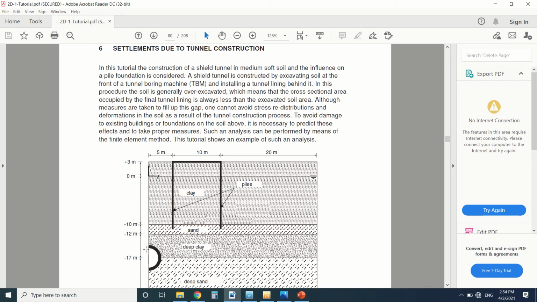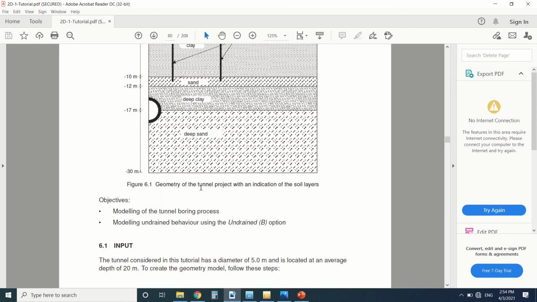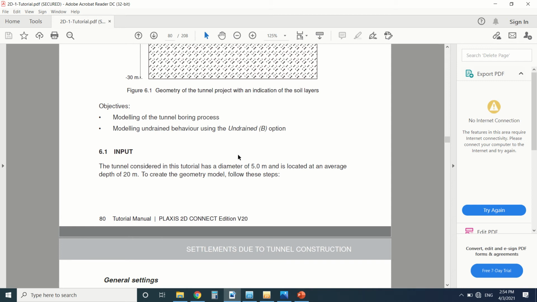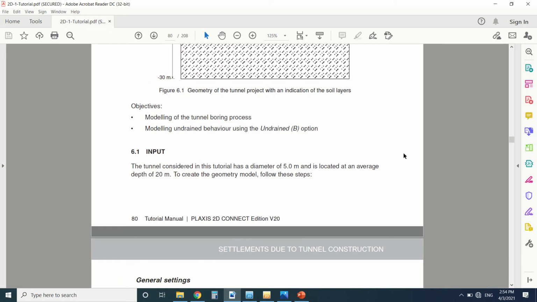There's a TBM here, a tunnel, and there will be stress redistribution here which will cause the pile to have a little bit of displacement and a little bit of force distribution. So we're gonna see the effect of the tunnel on the pile. So this is a tutorial for advanced people in Plaxis and not beginners. If you're a beginner, you can watch the rest of my tutorials.